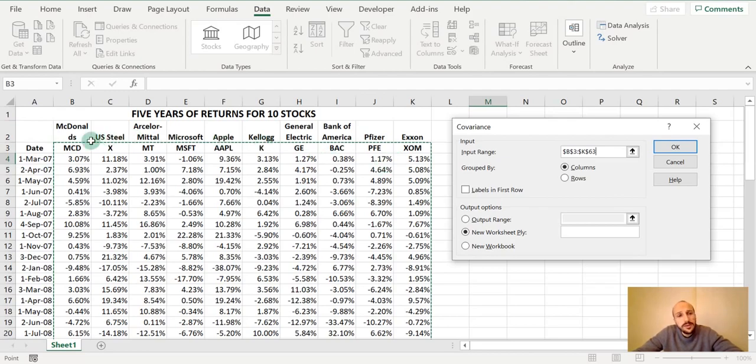That's why once you have selected the names, first you have to tell Excel if the data are grouped by column or by row. Here they are by column. If they were by row, for example McDonald's returns in one row and then US Steel etc., you would just have to change to rows. But here they are columns. And you have to specify whether the first row is labels or not. Here we have selected the first row as labels, so I have to click on labels in first row.